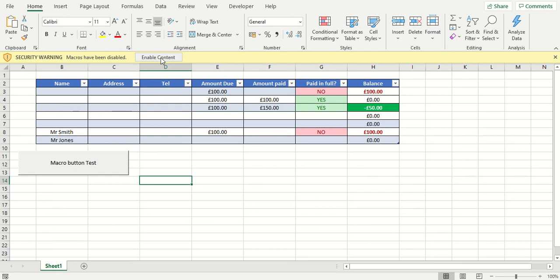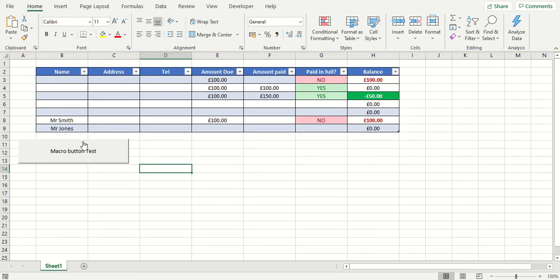Okay, so you click that, and now the macro will work. And this macro doesn't do anything in particular, it's just going to select a random cell. Okay, just to show you, there we go. Click away, click it again, click away, click it again. And now it's working, but it didn't work because we didn't press enable content.